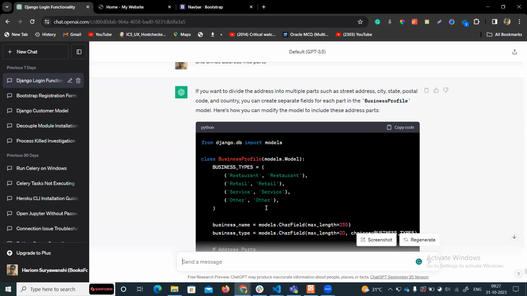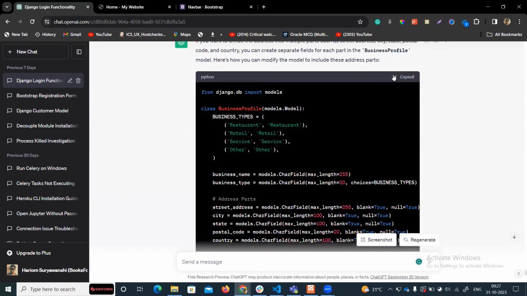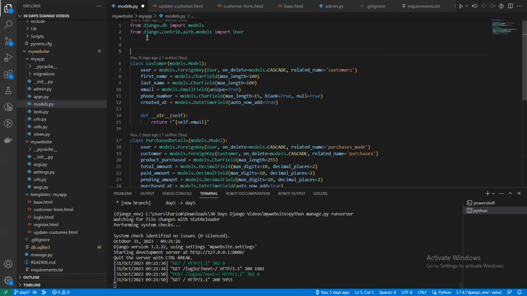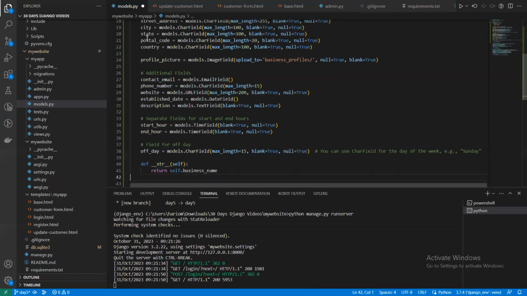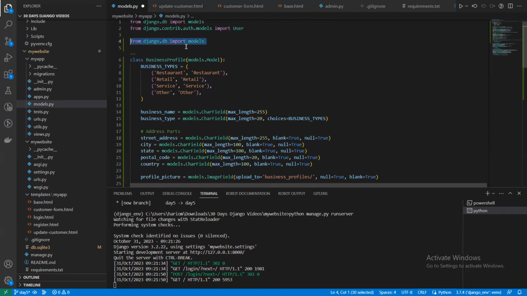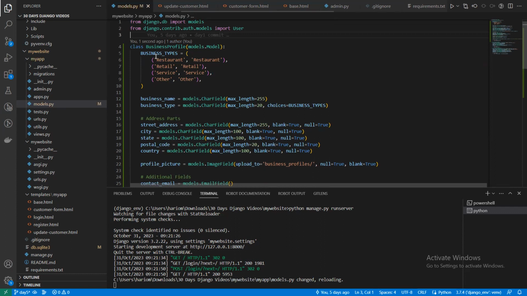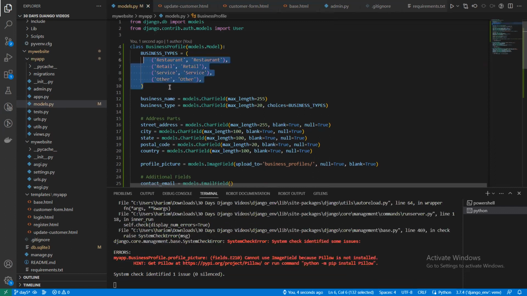Okay, now this is what basically we are doing here. We wanted to add this, and let me explain what we are doing in this model. Basically, we have the business profile model name, and we are not going to use choices for business type here.